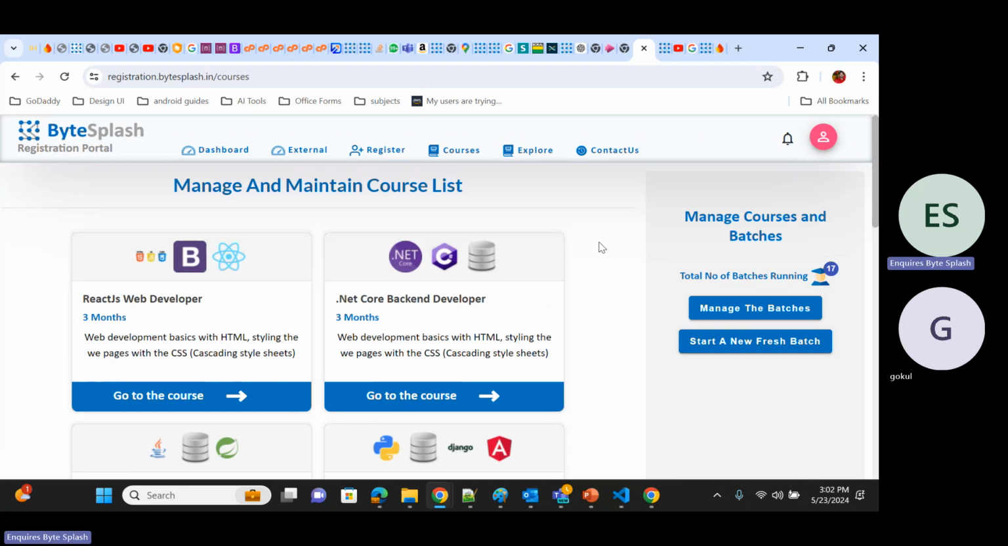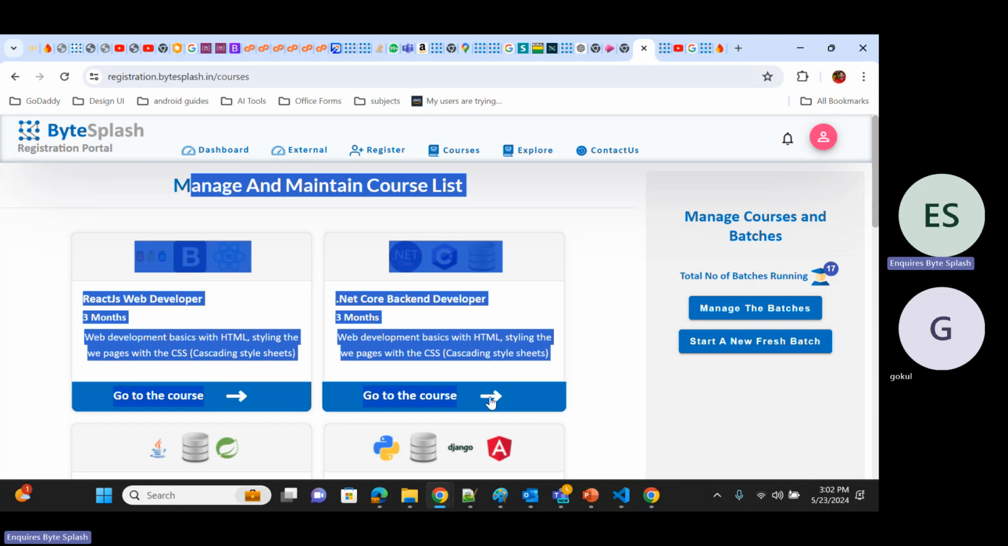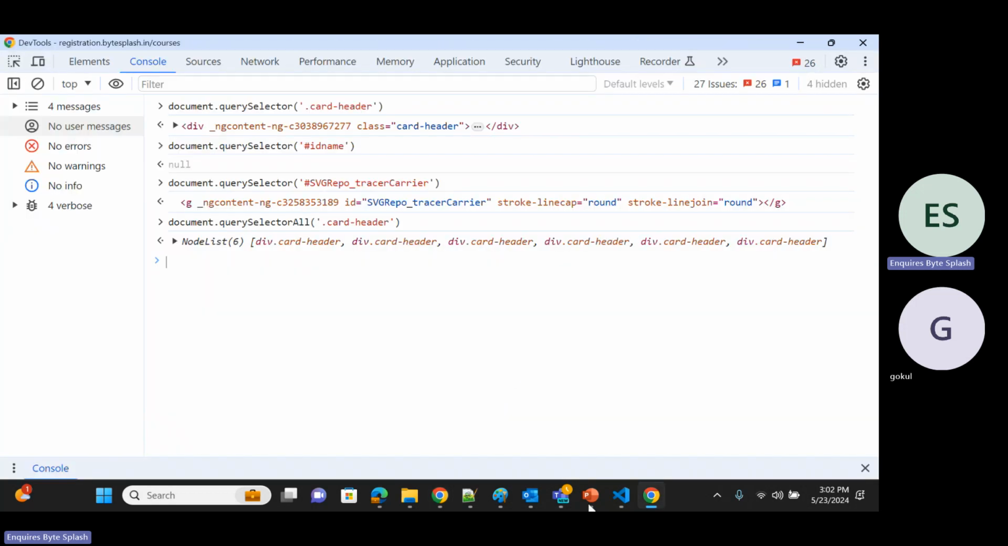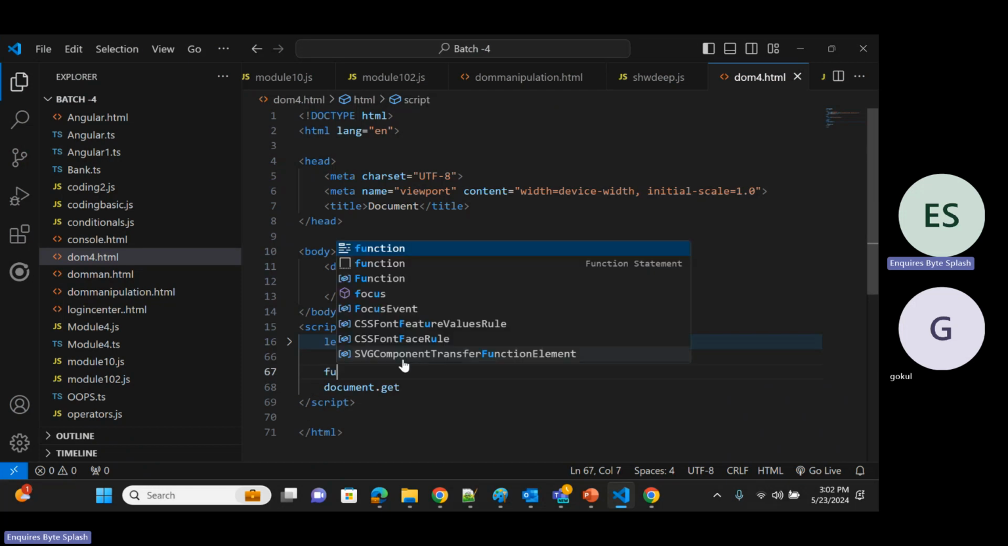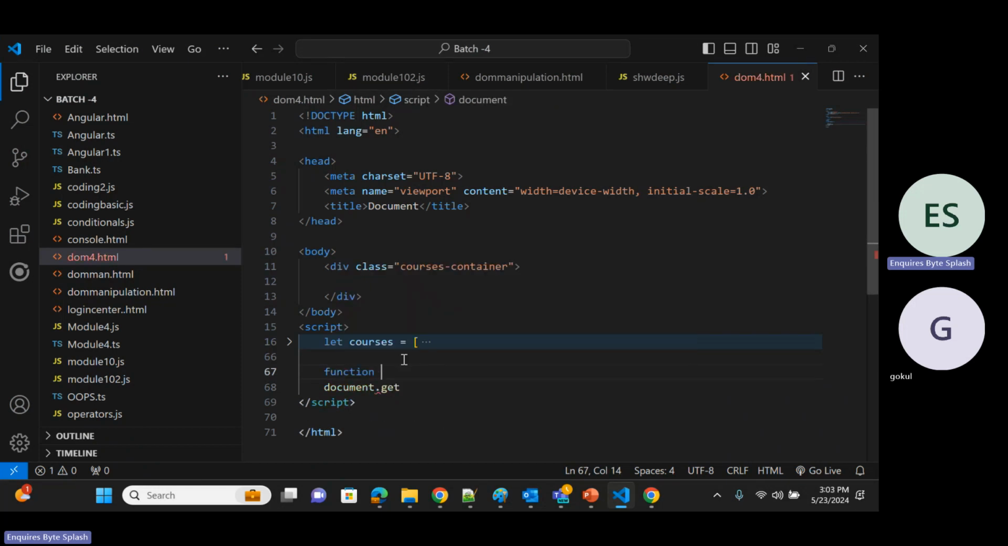So now let's see, we have the main division. The whole is the main division. Inside that, we'll put all this one by one. Okay, so let's see. Let's create a function. We need to call that function build courses, right? Finally, we'll call it here only.